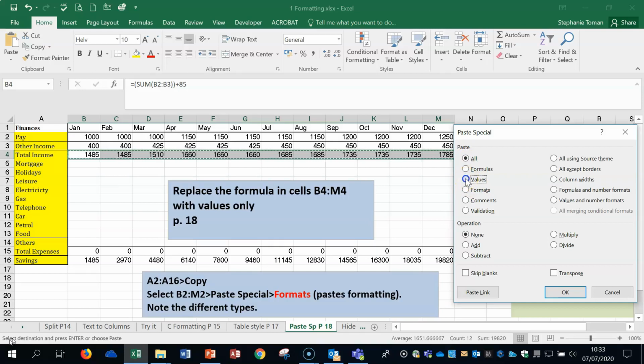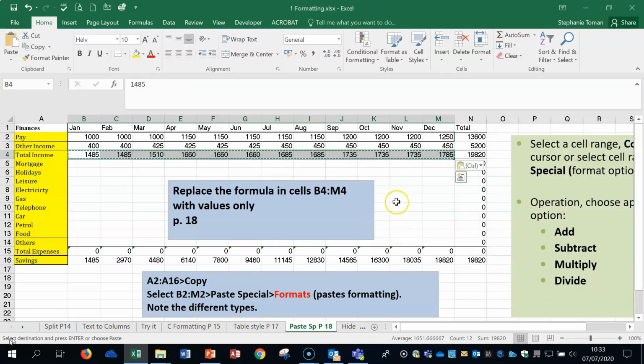So if we click on the values and we OK, then now what you can see, as we escape, is that they now have values in there and not formula.